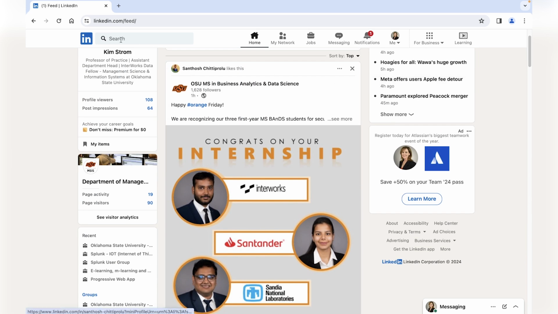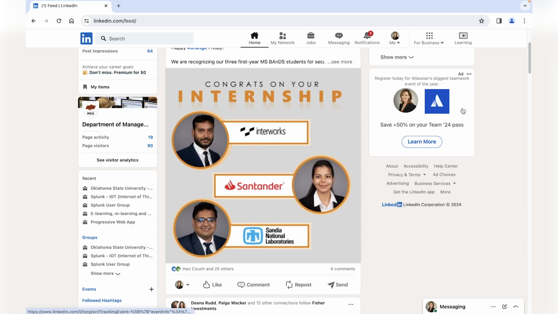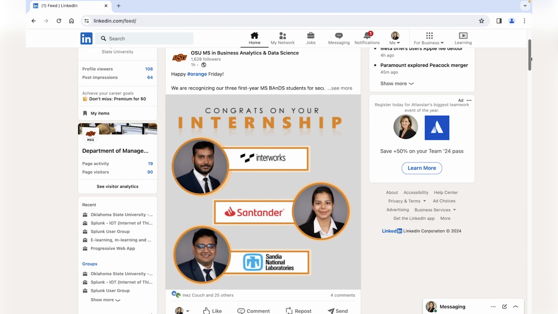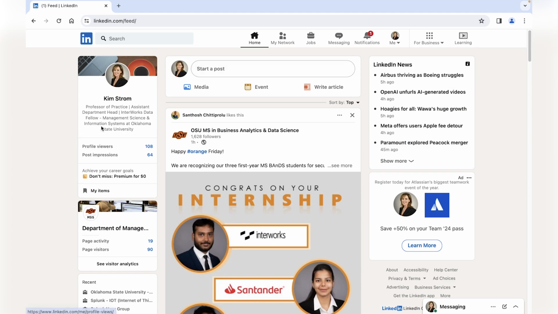Now, I am seeing two things here on the left. You will not see those if you do not have other pages that you manage. Notice you see my profile here on the top, and on the lower part you see Department of, and if you could see the whole thing, it's Management Science and Information Systems. And that's because that is a page I have admin rights to be able to manage. So if you end up setting that up for a department or your school, you will see that here on the left as well.